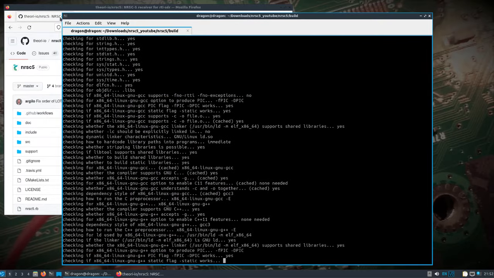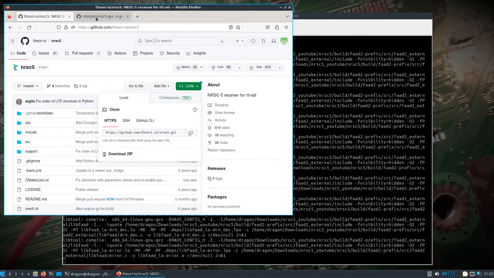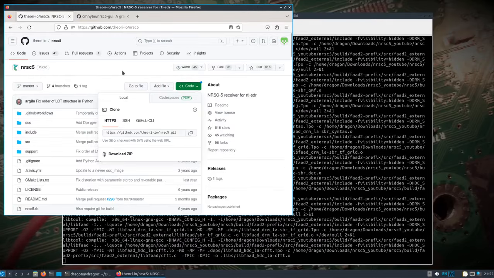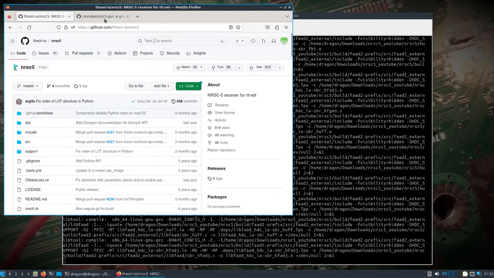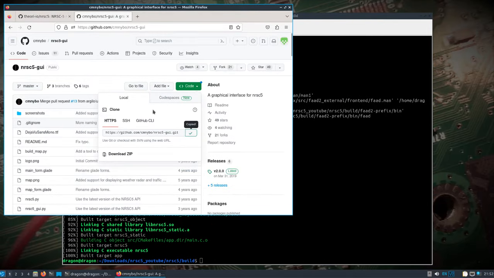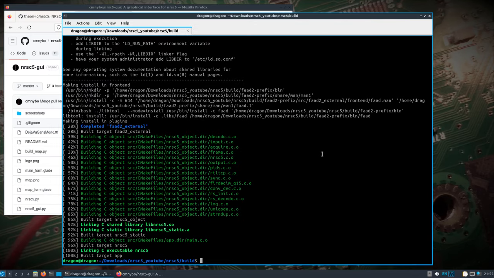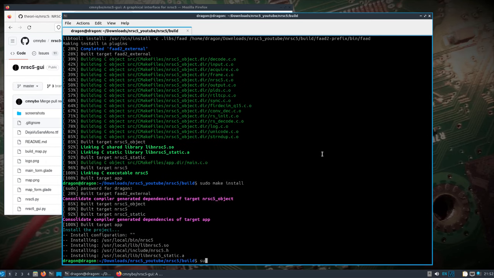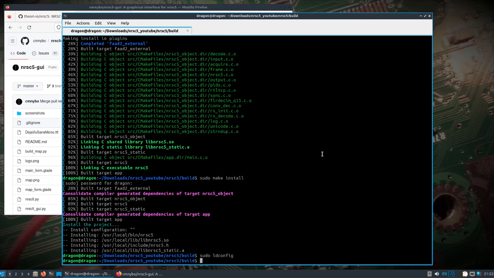While that is building, this is going to be the NRSC5 receiver for the RTLSDR. Yep. And then let's grab, I know there's another GUI, but let's just grab this GUI, the NRSC5 GUI. So NRSC5, the receiver built. Let's do sudo make install, is fine for now. Sudo ldconfig. Okay, that should take care of that.